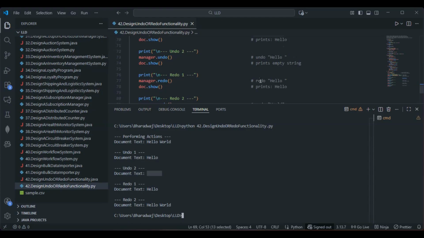We are redoing, right? So first we are going with it will redo hello, right? The last one that we removed was hello, right? So when we redo, hello has to appear actually, right? So we are going with manager.redo. We are calling the redo method. It has to print hello. See here, we are getting the document text hello, which is absolutely correct actually.